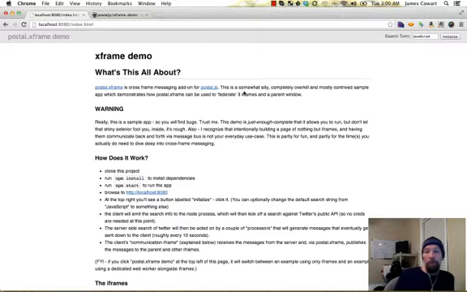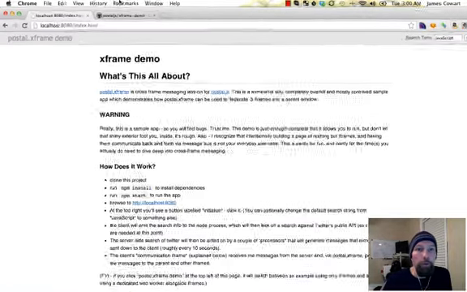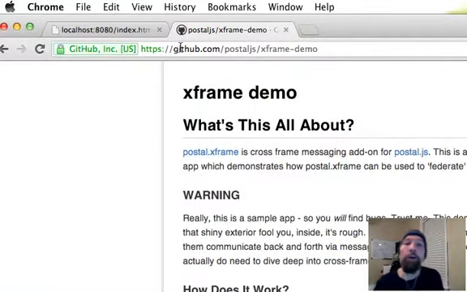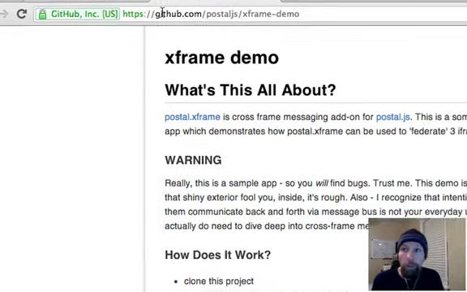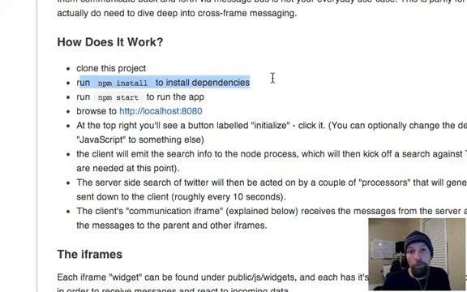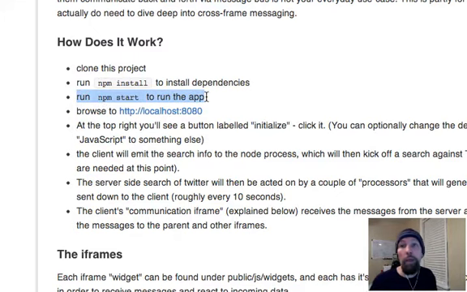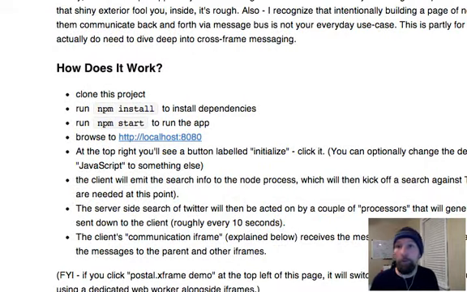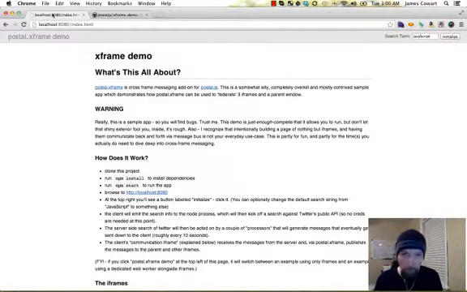postal.js xframe demo app. You can pull the code down if you're interested by going to github.com/postaljs/xframe-demo. You'll need Node.js and npm to get everything up and running, so once you've cloned the project, run npm install in the directory to get your dependencies, and then when that's squared away, you can run npm start to run the app, and then browse to localhost 8080. You should see something along these lines.